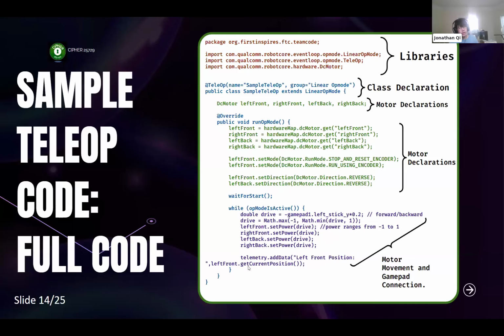And we have a sample teleop code. This code is pretty simple. It's just showing the basics on how to get your robot to drive, right? We can split our code into 5 sections. You have the libraries, the imports that get imported at the start, class declarations, your motor declarations, and then the actual motor gamepad inputs and motor movements.